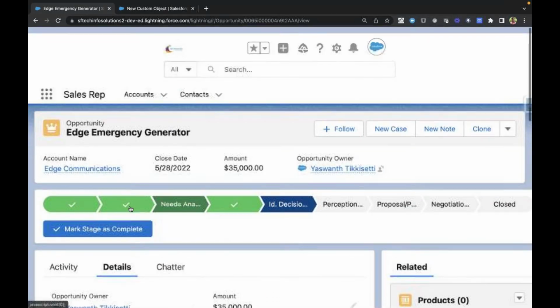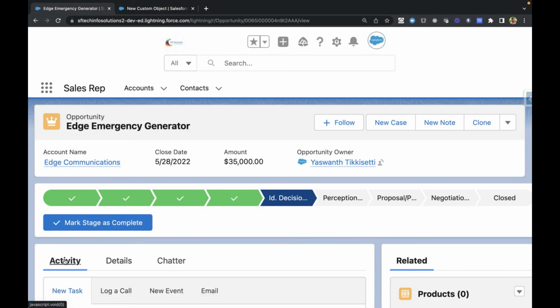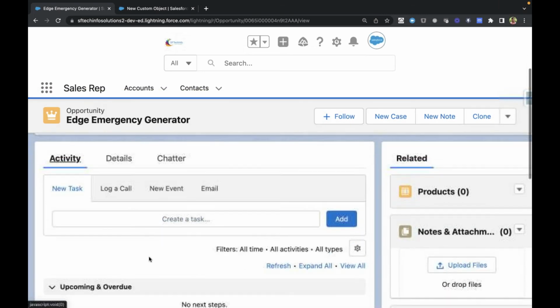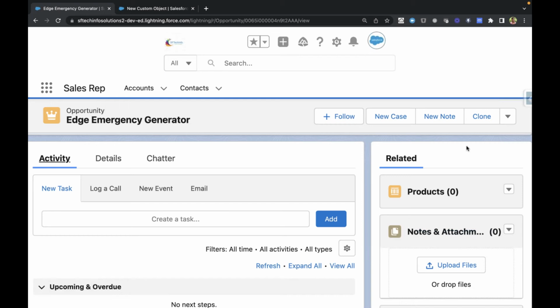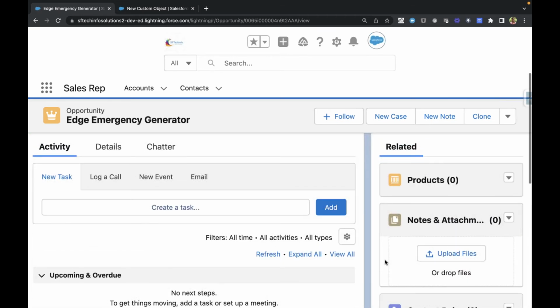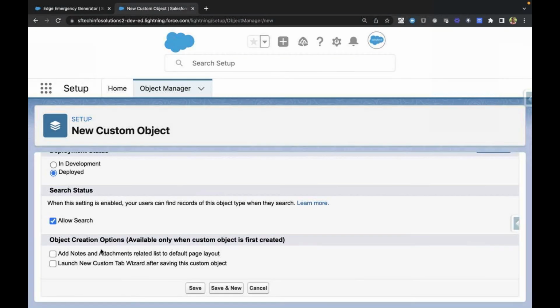and every object will have. So notes and attachments are Salesforce standard objects, where we allow our application, our object, to create some attachments whenever I create an object. So let's say if I see here in my related list, on the left hand side, there is something called notes and attachments.